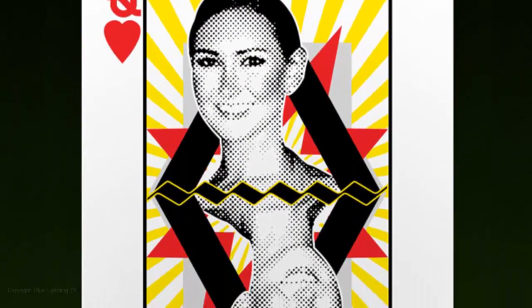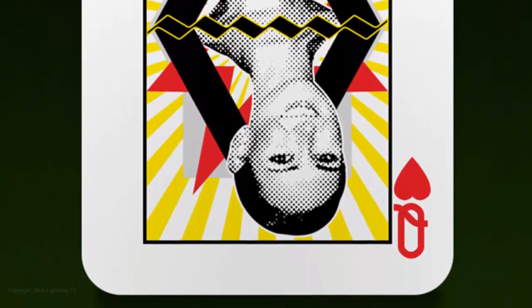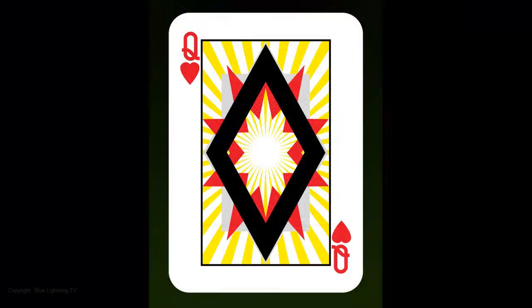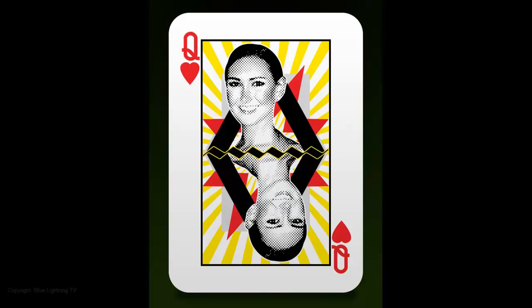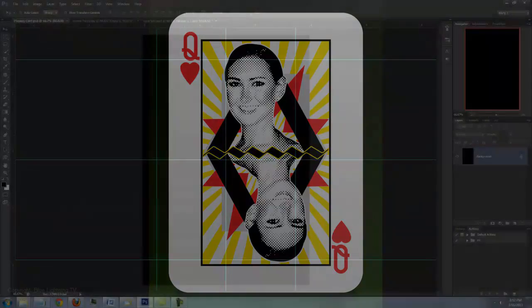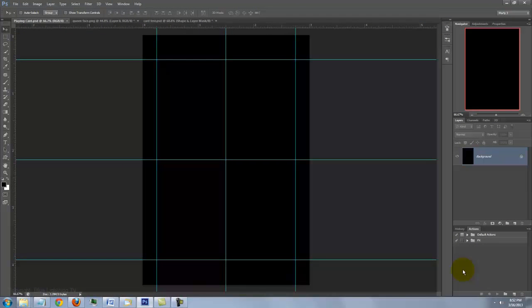I'm going to show you how to create your own custom playing card. This tutorial is in two parts. In part one, we'll cover how to make your basic card design, and in part two, we'll add a face and other design elements. I provided a PSD file for you to download so you can follow along. Its link is located in the video's description or project files.